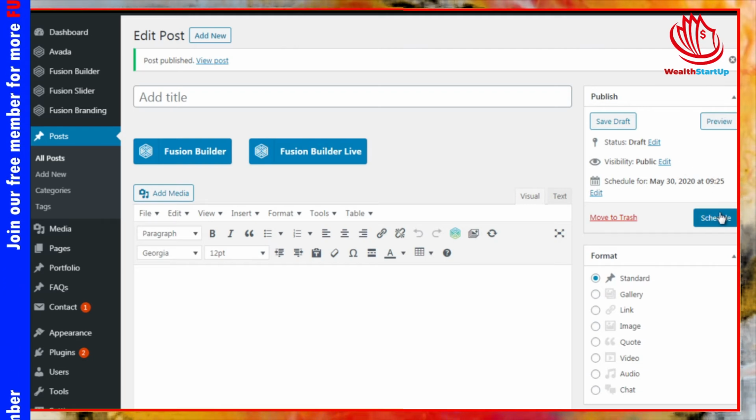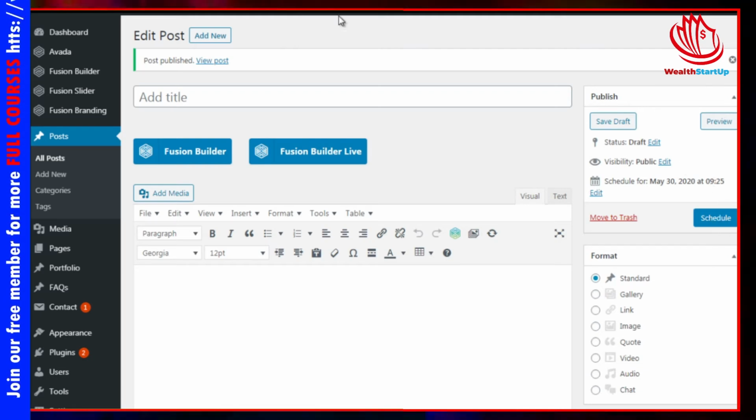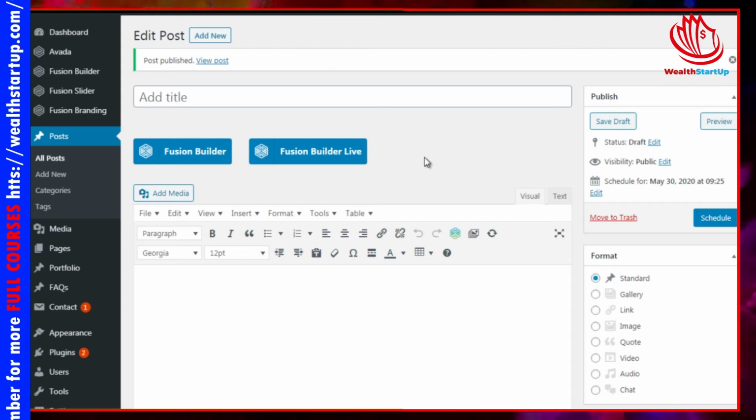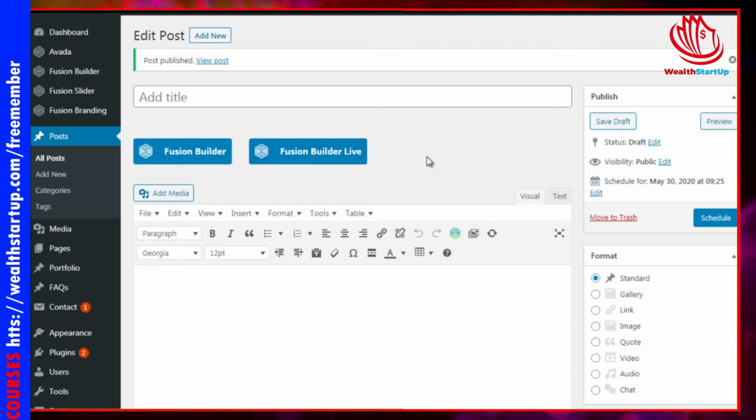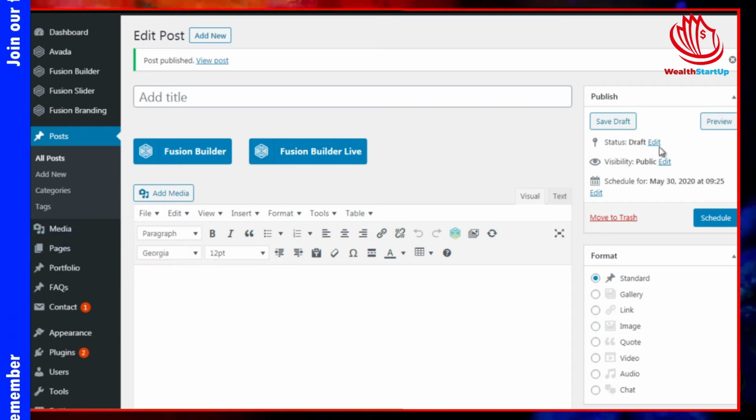So once you're done, you can simply click on schedule, and that is it. So that's all it is in terms of auto scheduling your posts. The same with pages. It's the exact same thing.